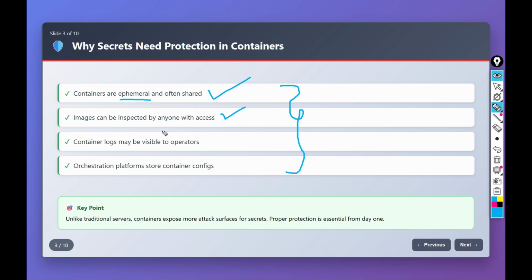Docker images are very portable and can be pulled by anyone if they have proper access. If the secrets are baked into a Docker image, there is a high chance that whenever a user extracts them, they become accessible. The next point: container logs may be visible to operators. If secrets are accidentally printed in the logs, they become visible to anyone who accesses the container logging systems or observability platforms, which might include developers, admin teams, or attackers also.